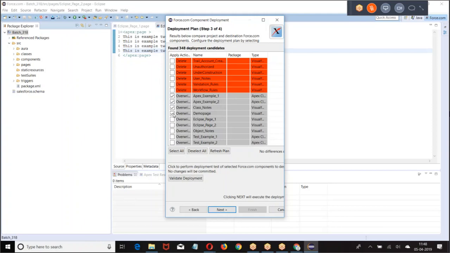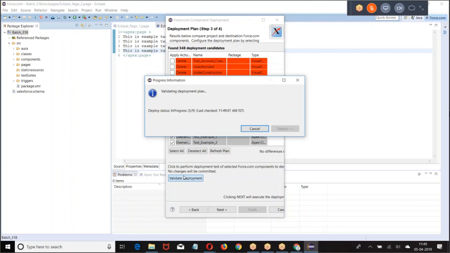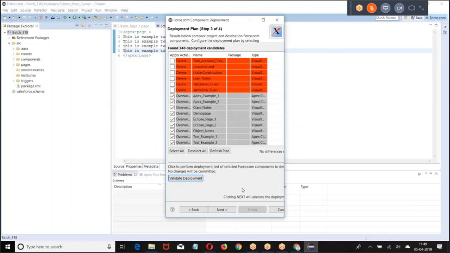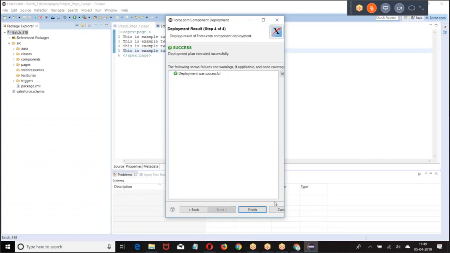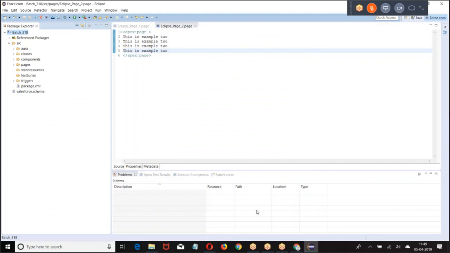Already they are existing. My current code, the classes are already existing, but in the current one I made some changes. So they say if you deploy this, existing code will be replaced. Already there are elements with the same name. If you deploy this, they will be replaced. I told no issue. Validate. Then again, next. Finish. I hope you are good with this. People are good with this.